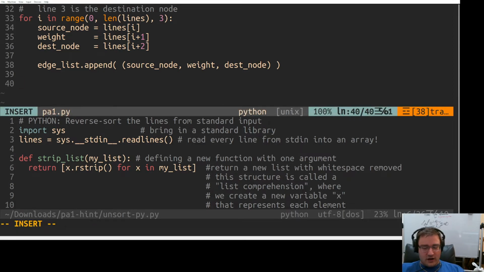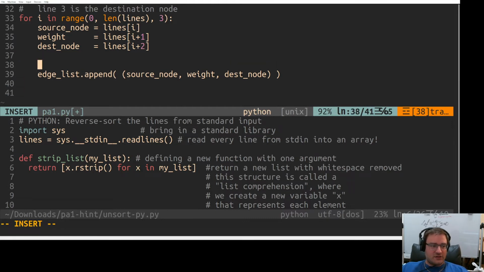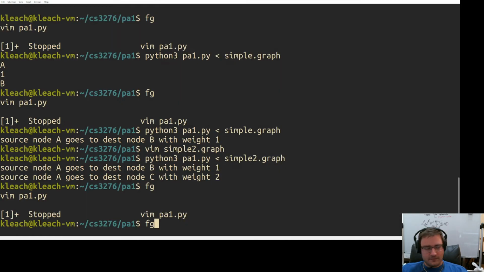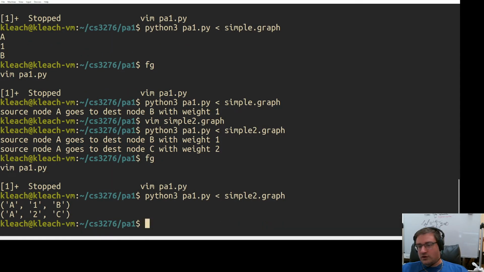Again, before moving on, let's make sure that it's working. This appends a new edge to the edge list. What I'll do to test this is go through every edge in the edge list and print out what that edge looks like and see what happens. Wonderful. So I have my 2 edges that I have in this simple graph: A goes to B with weight 1, A goes to C with weight 2.